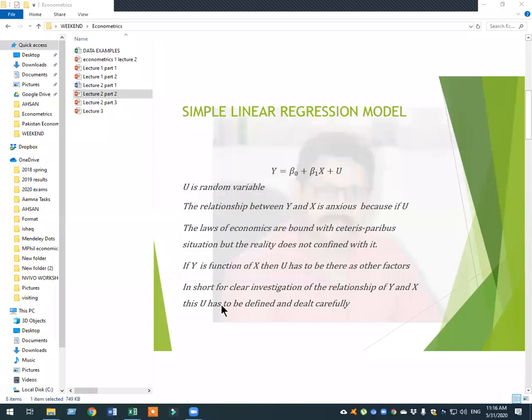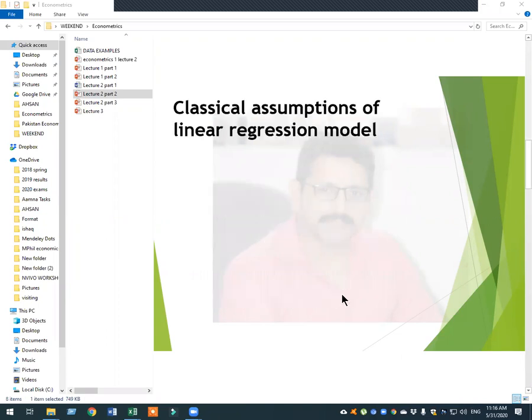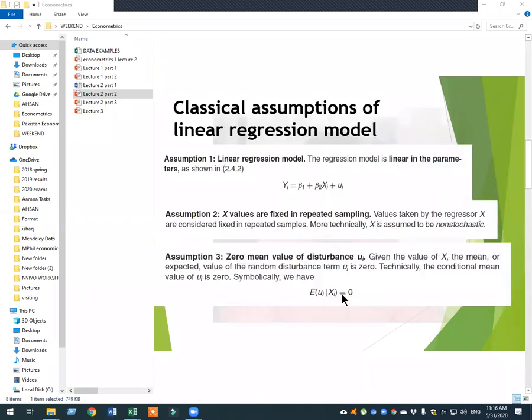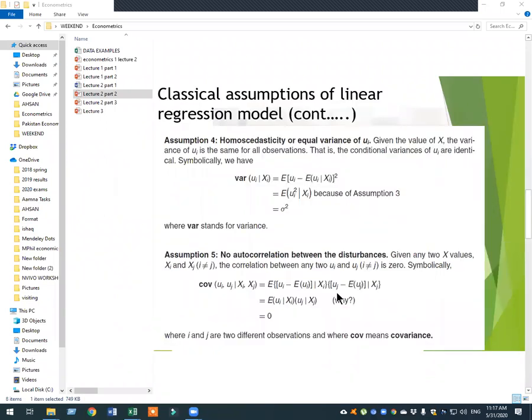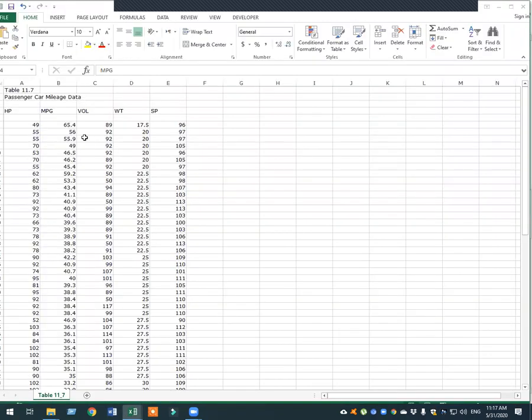Okay, and the last but not the least, in short, for a clear investigation of the relationship of x and y, u has to be defined and dealt with carefully. That was our last slide, and then we went through all the assumptions one by one. And now I'll be looking at or revising all the assumptions along with the data I have. As we know, we are dealing with the simple linear regression model, that is, one dependent variable and one independent variable. Here I have taken the example from your Gujarati book, and that is a marvelous book.